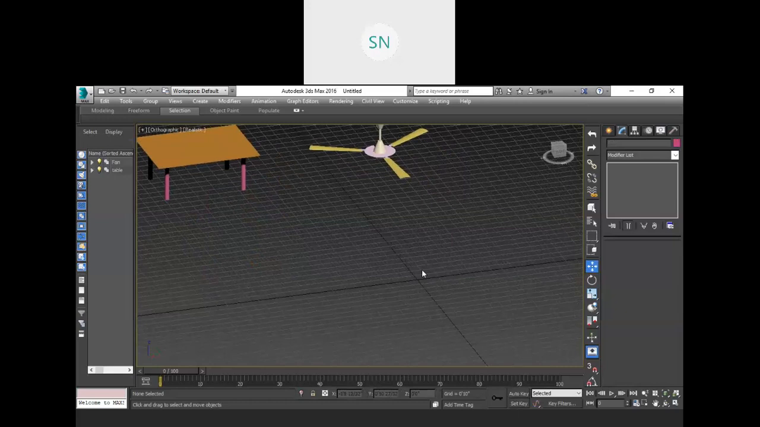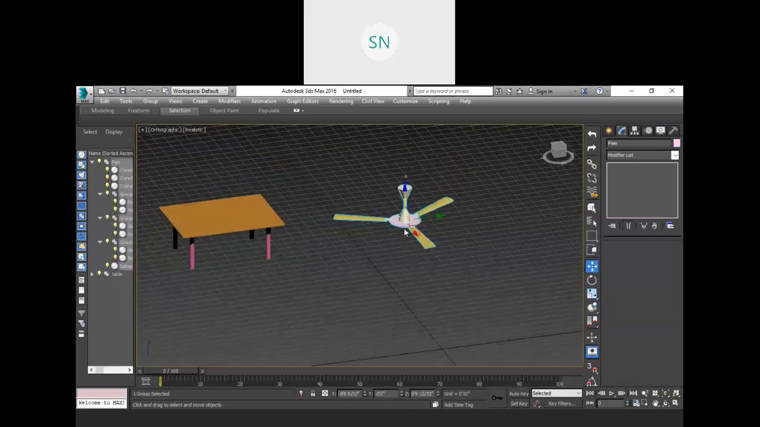Okay. So in this way you have to create your objects. Please increase RPM of fan. Hey, it's not rotating, my friend. We will increase the RPM at animation.